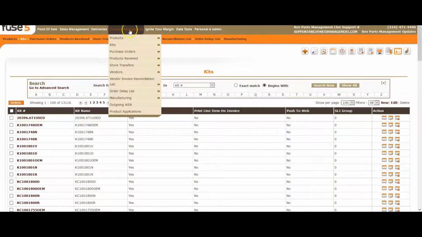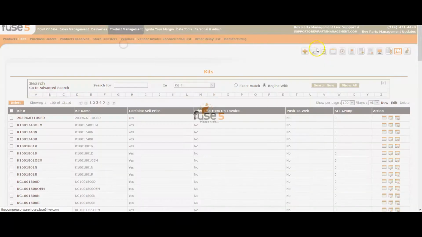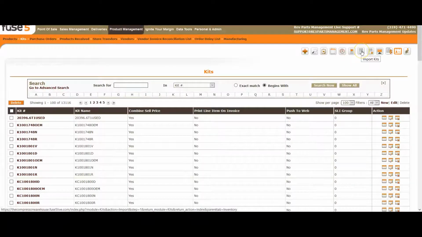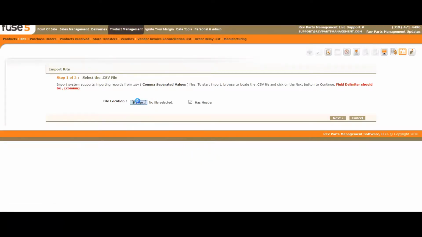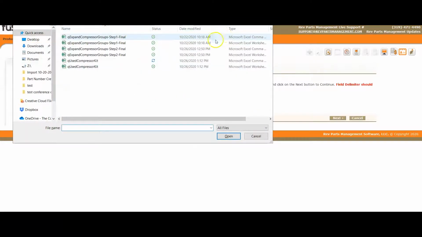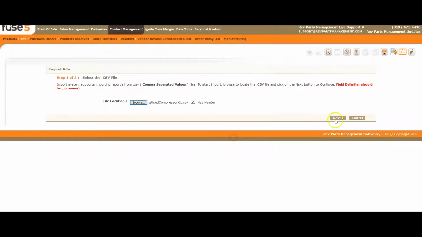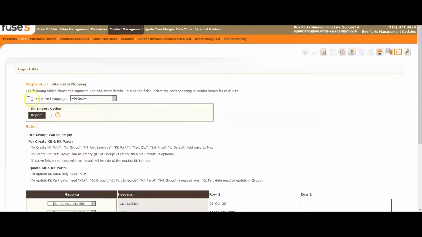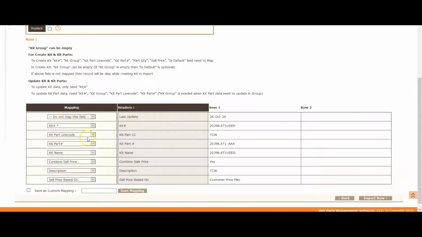Okay, and then from there, you want to go over to Kits, which I'm already in. Hit Import Kits. We're going to select that file, which is a CSV. This one right here, 1026 CSV. We will hit next. We're going to use a saved mapping. This one's going to be called Access Used Compressor. And it looks like everything mapped, which is perfect. So the template is actually working correctly.